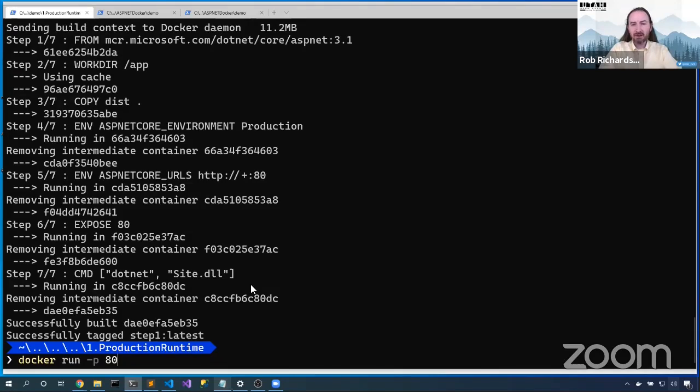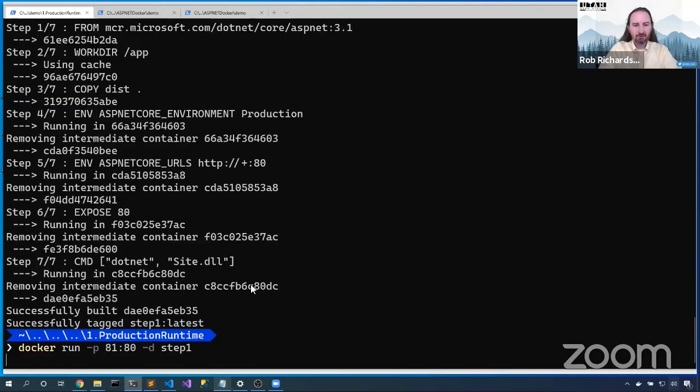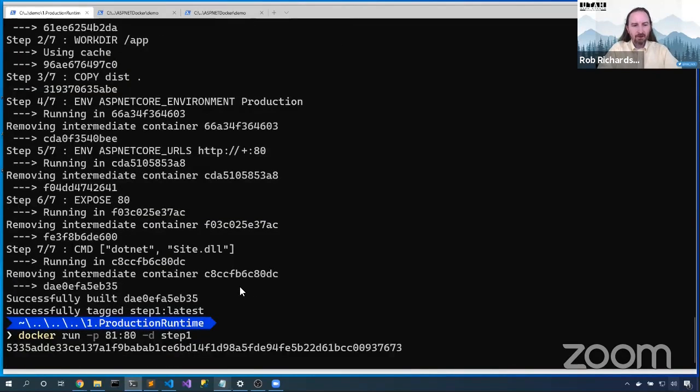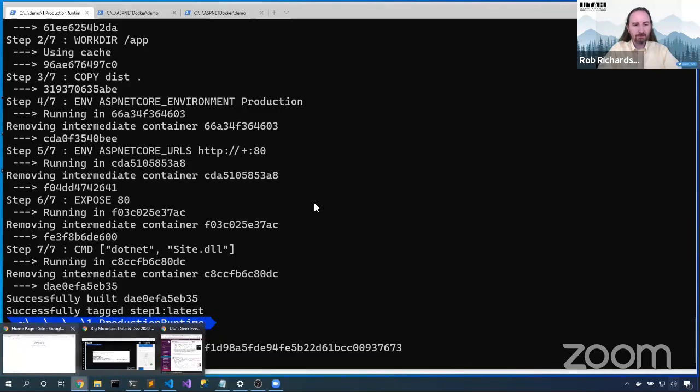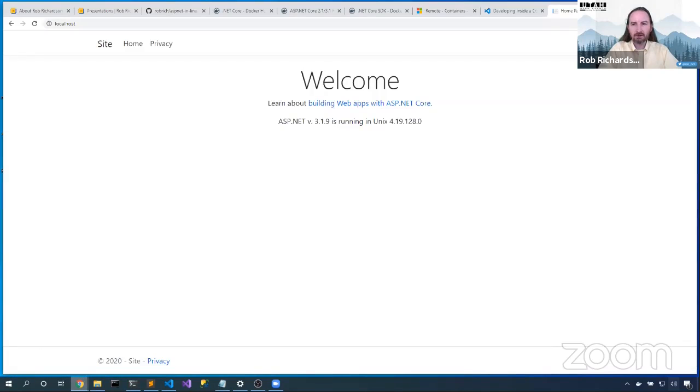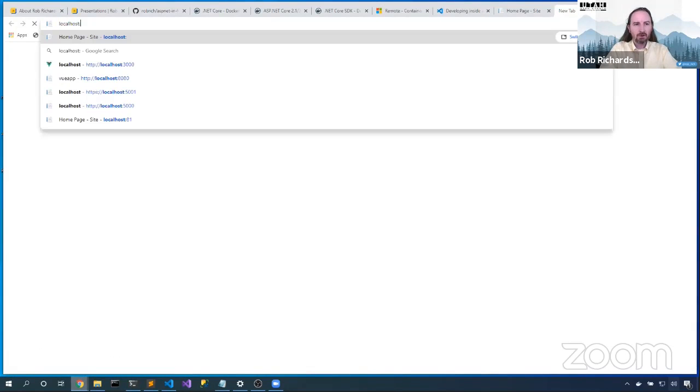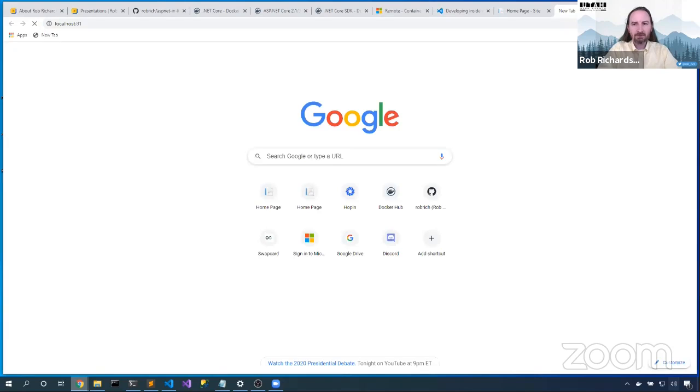80 is already taken from the Linux container. So let's say port 81 locally will map to port 80 inside the container. step1, let's also run this in detached mode. So now I've got this container running in Linux. And let's go to localhost 81. And I've got this container running in Windows. Give it a second to boot up.